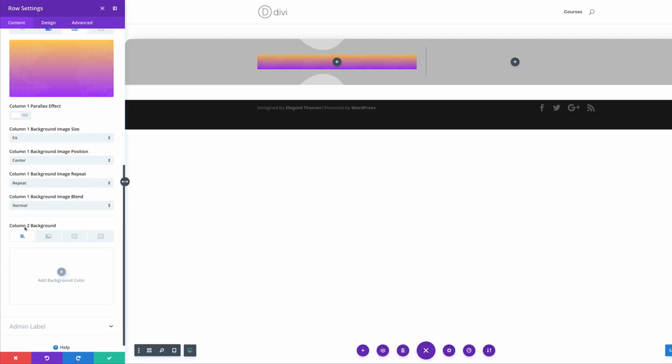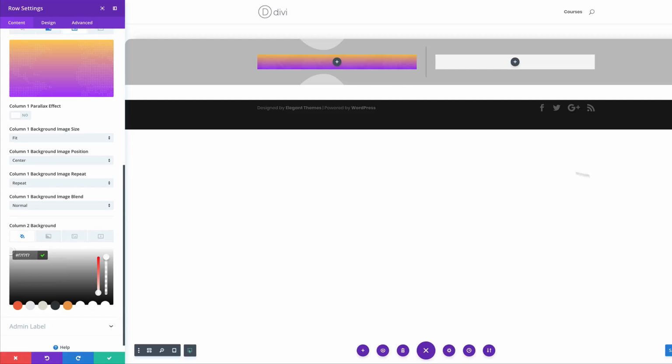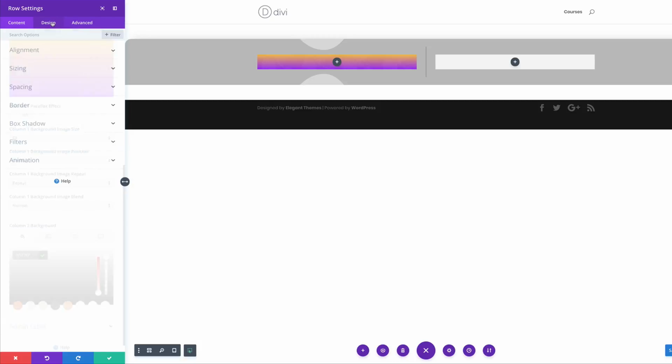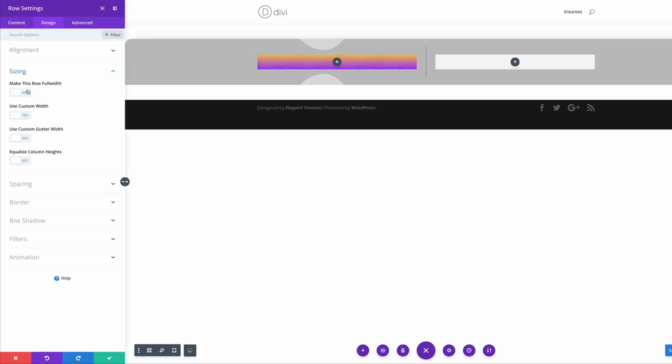Next, we're going to come over here to column 2 background. So we're going to add a solid color. So I'm going to paste my value in here. Now we need to make this row full width. So in order for us to do that, I need to come over here to the design tab, click on sizing, and then click on make row full width.